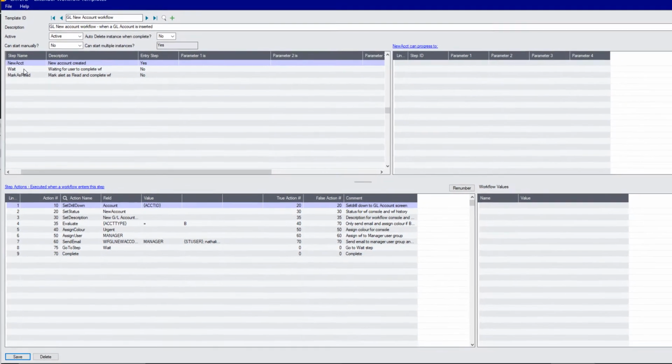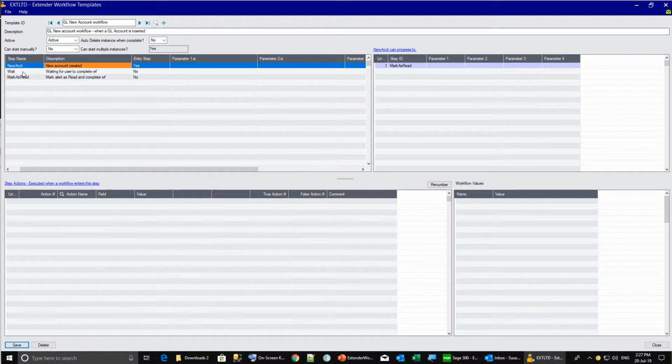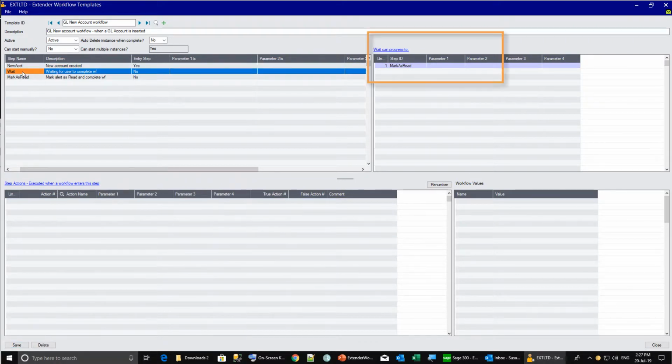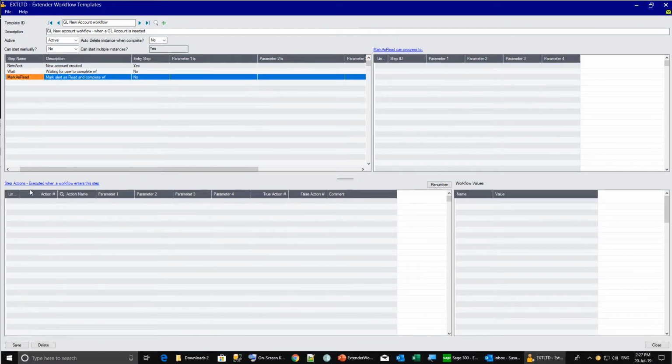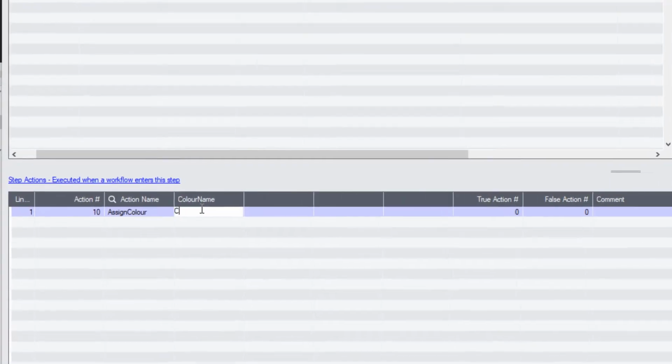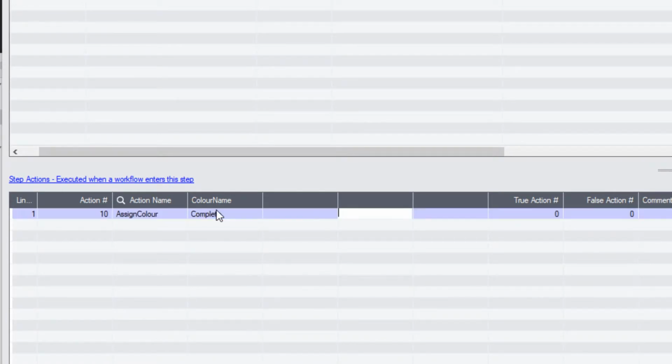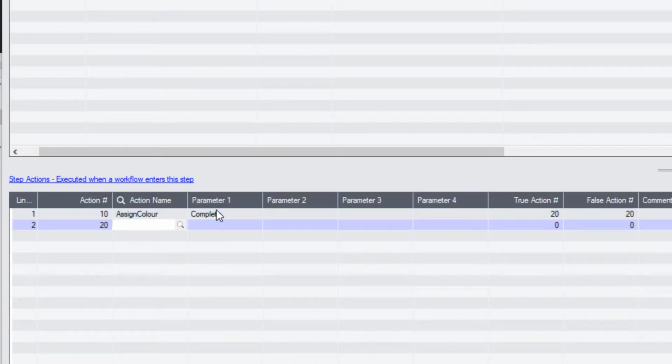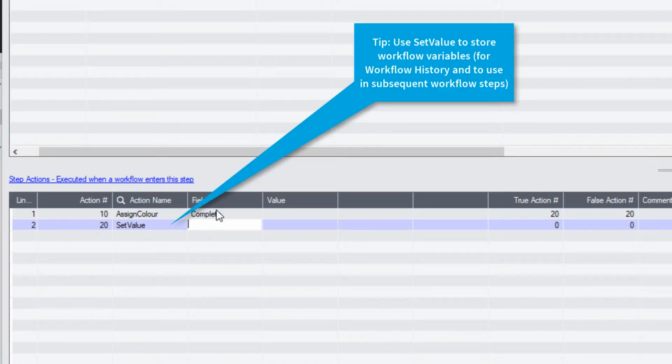Then finally, I need to configure the actions that relate to these new steps. Wait actions will do nothing because it'll be waiting for the user input. And mark as read is basically going to complete the workflow. Complete color. Then it's going to step 20, and step 20 is going to be to set a value. Now set a value sets some variables that are stored in the workflow, so they're useful for workflow history, and they can also be used in subsequent steps of the workflow.